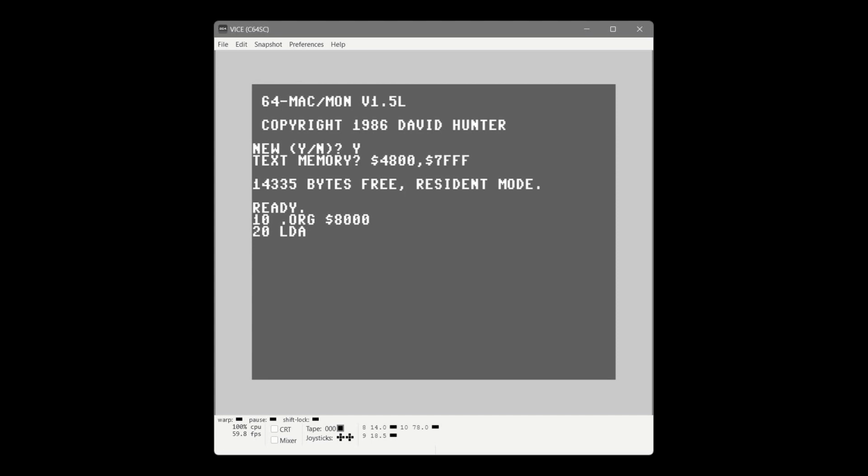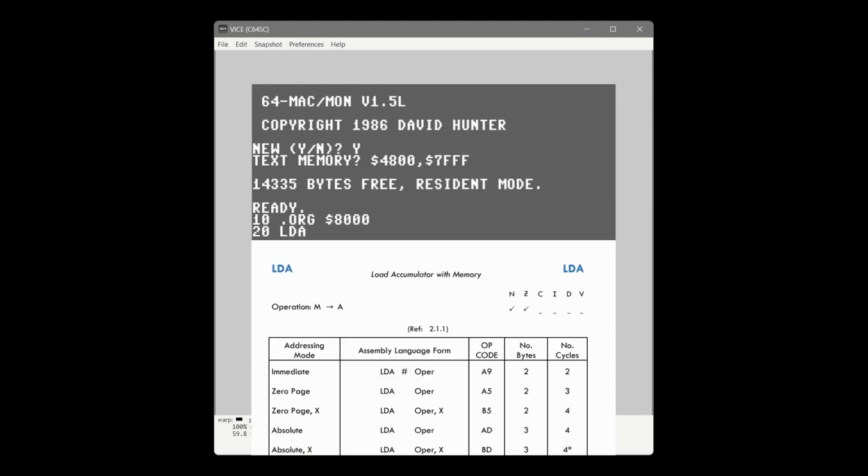So for the first line of actual machine code we're going to write, we're going to start with a command, if you will, called LDA. And this stands for Load Accumulator with Memory. In 6502 assembly language, the vast majority of commands are taking a byte from the 64K of memory on a system and moving it into the CPU, doing something with that value, and then putting it back somewhere in memory.